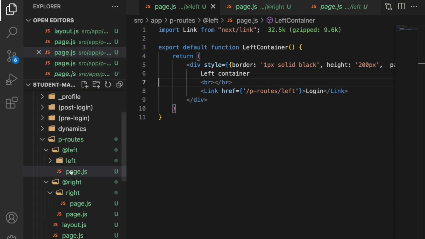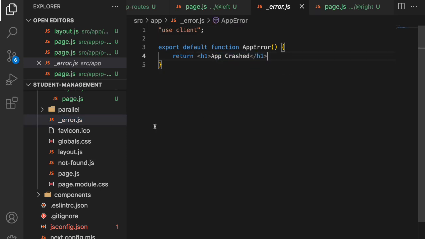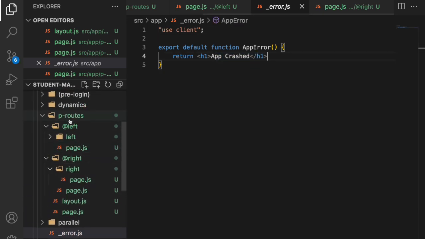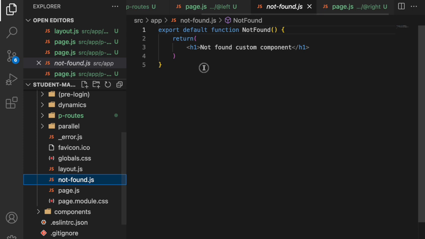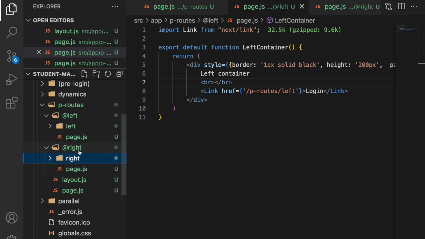So where is the error component? It is at the global level. This is something like app crashed, and if you see here, not found page, and you can see "not found custom component". So we are getting a not found component. Why are we getting a not found component? It is very simple. Now what we can do is, wherever you have these notations or slots, we have to create a default file for them. So for this particular route, we have to create a default file.